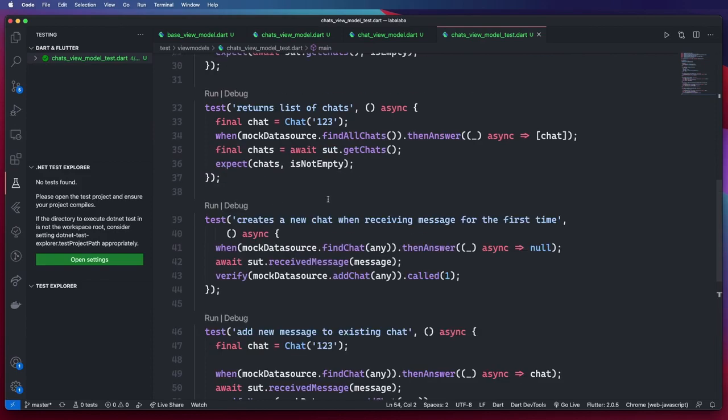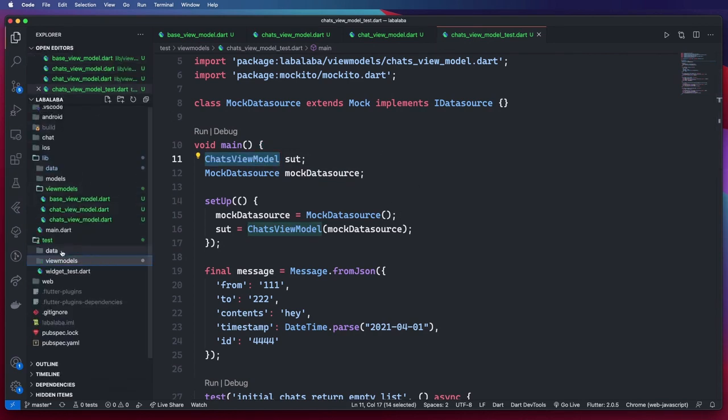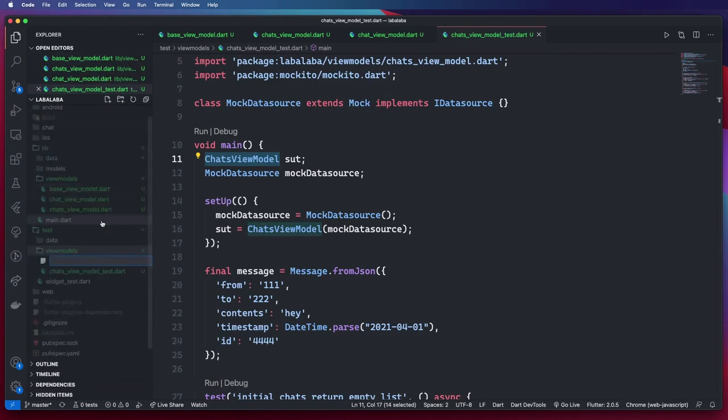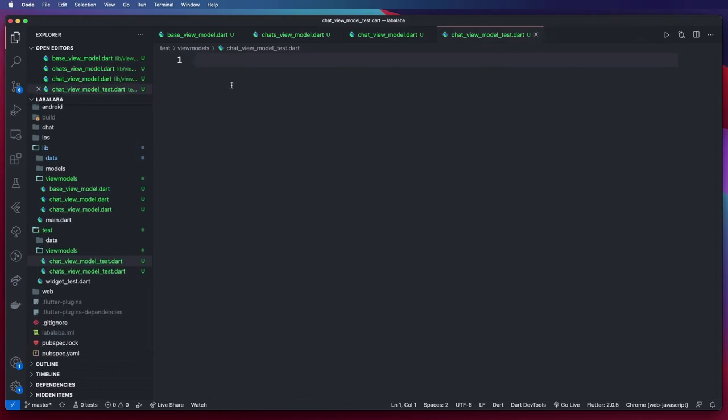So we have all of our tests passing for our chats view model. And now we can go ahead and create another test file for our chat view model. This will be pretty similar to the chats view model test. So I am going to write the test and then explain to you guys what I have done.